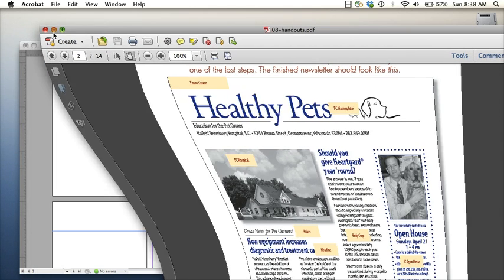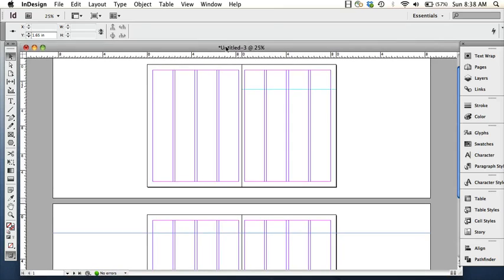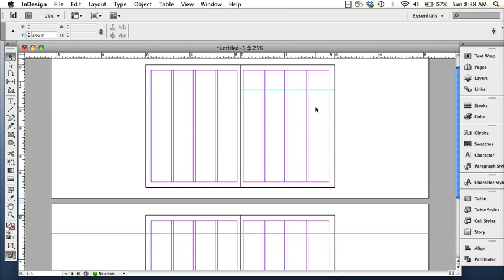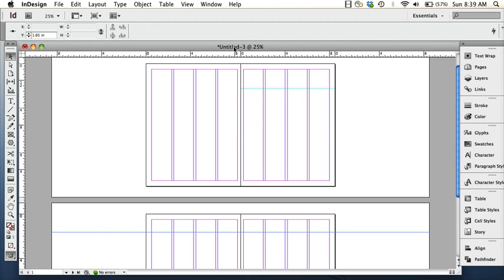So she's already saved a folder full of snippets for us, and I'm going to go ahead and place them. But before I do that, I'll just place them in just a second.